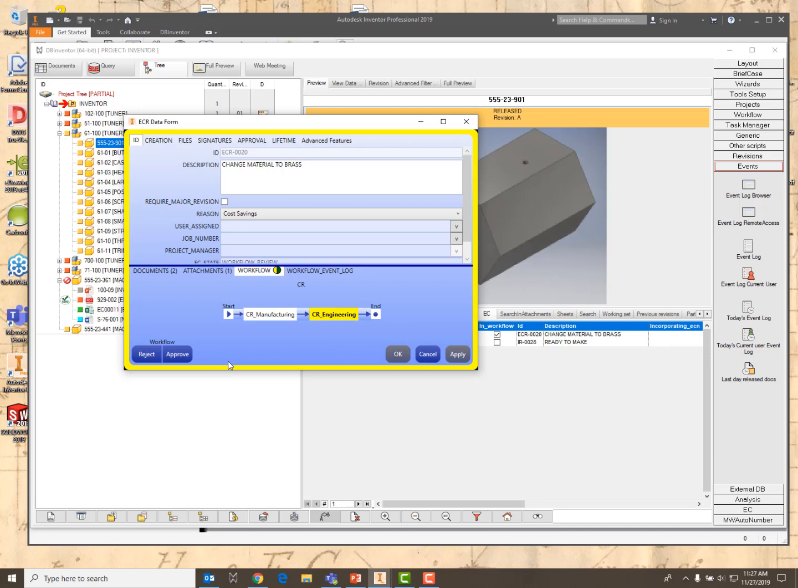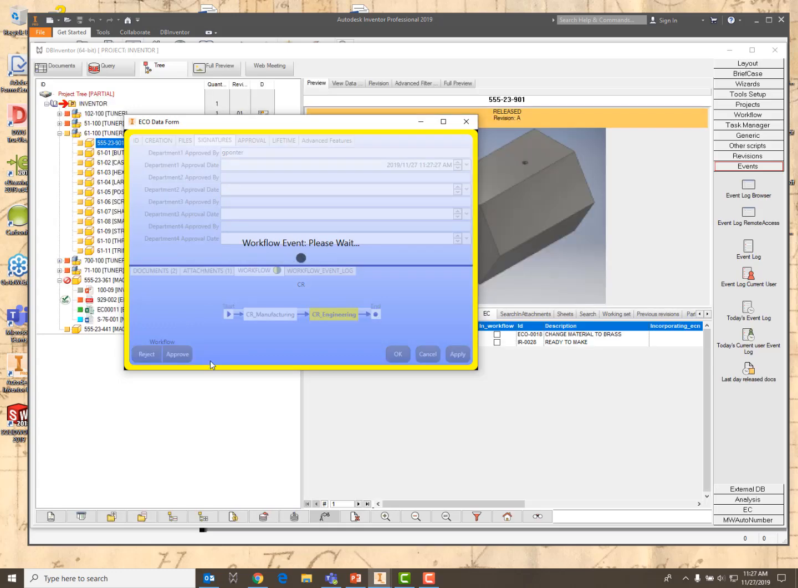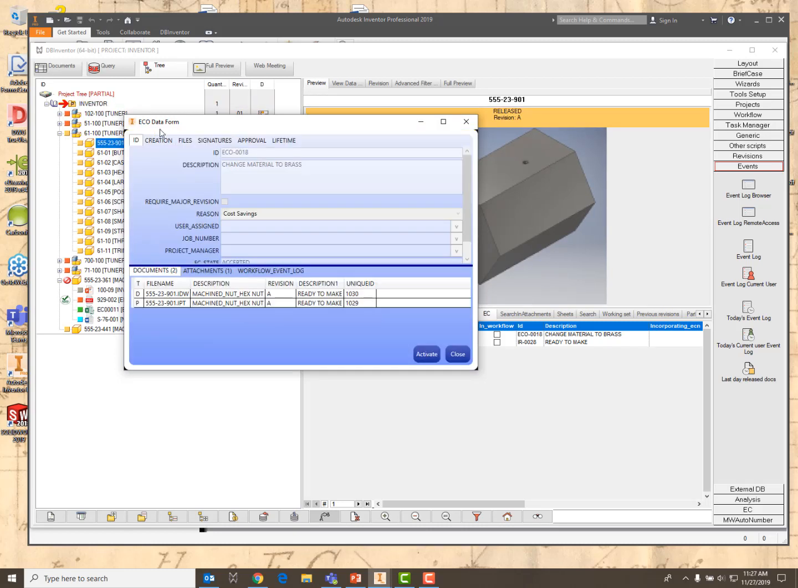Now, as this form goes through this approval process, when it's finished, if it's all approved, it will transition into an engineering change order. So let's just go through here, and remember it's collecting the signatures as it goes through, and we're going to say approve. And then you'll notice now the form is an ECO form. It's got an ECO number, everything's been approved, and we can close that.